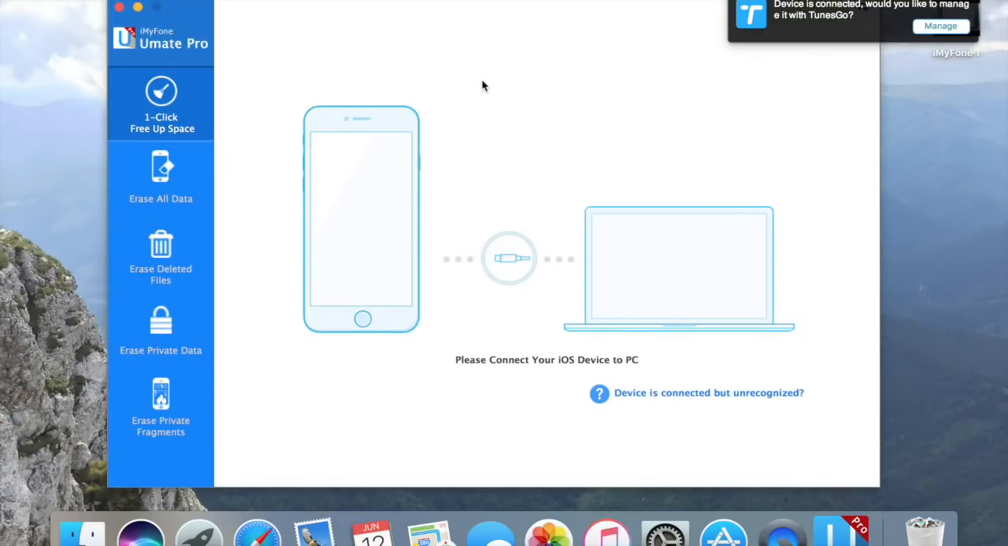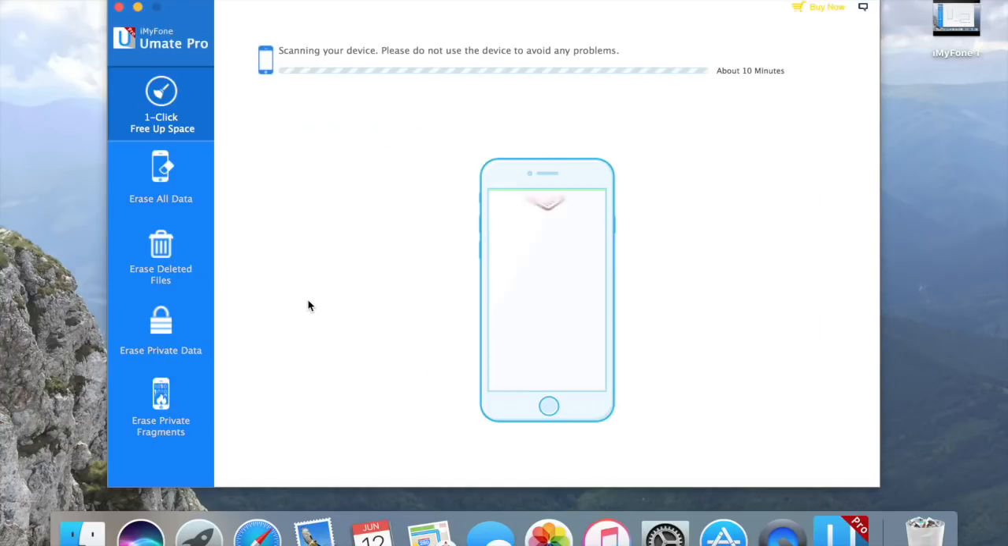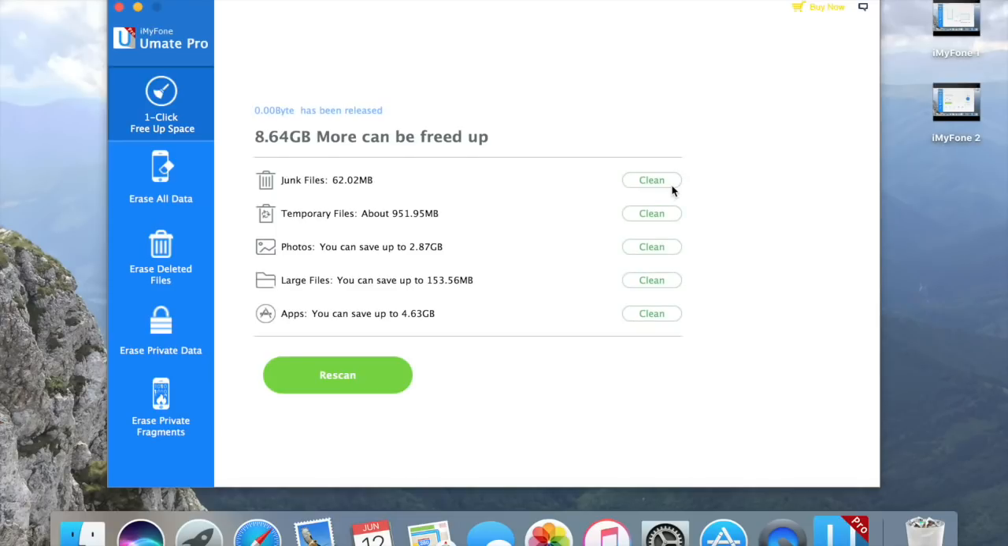This is its interface. You'll find that it's easy to use. Everything is handy and a click away. I plug in an iOS device. You'll see that it has less than a gigabyte of free storage. I will press quick scan, and when the scan is finished, I'm informed about the storage that can be freed up. In this case, 8.64 gigabytes.